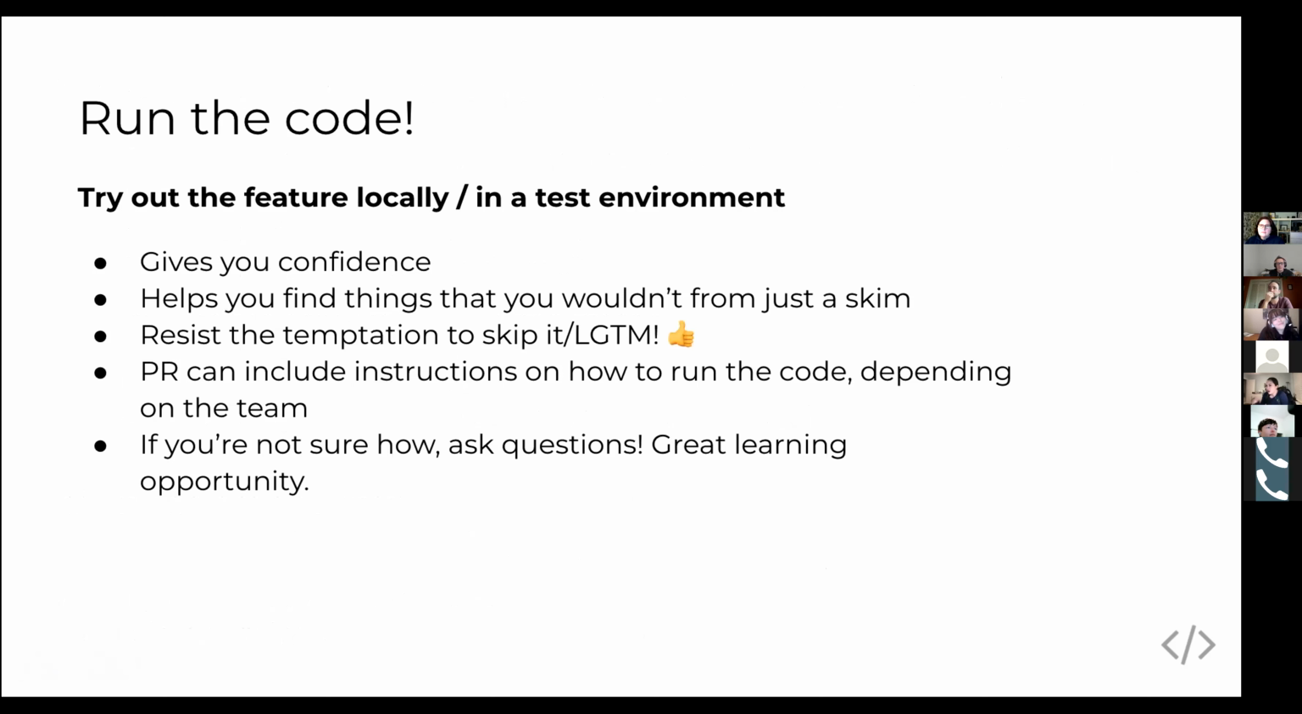I already mentioned run the code. It gives you confidence to make an approval, to say, oh yeah, I actually really tested this out myself. And it helps you find things you wouldn't find just by skimming and glancing at the code. We all know that code can look perfect and then you go to run it and you're missing a comma, right? There's some really silly thing.